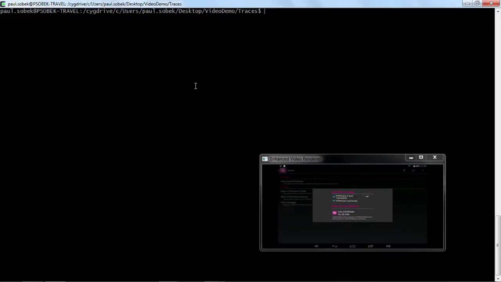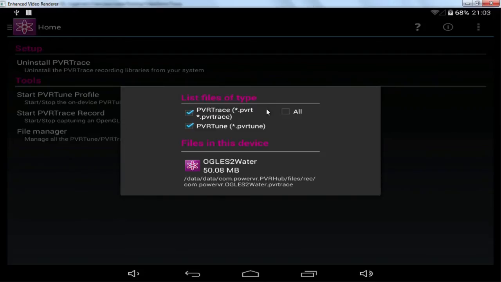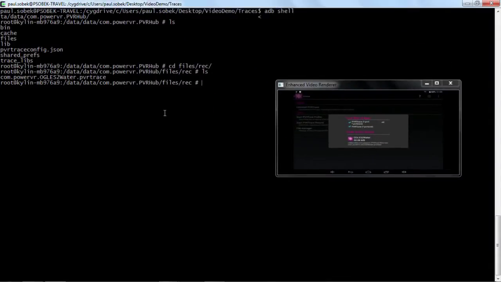Okay, so if I open up an ADB shell, and if I go into the following directory, you'll need to be root to do this. Okay, so if I go into this folder, /data/com.powervr.pvrhub/files/rec, you'll see that the trace is in this folder. Now, with the utility, we can also copy this into the SD card location. And this just helps if we don't have root access, because then we can copy it from the SD card. But in this case we do have root access, so we'll just copy it from this path.